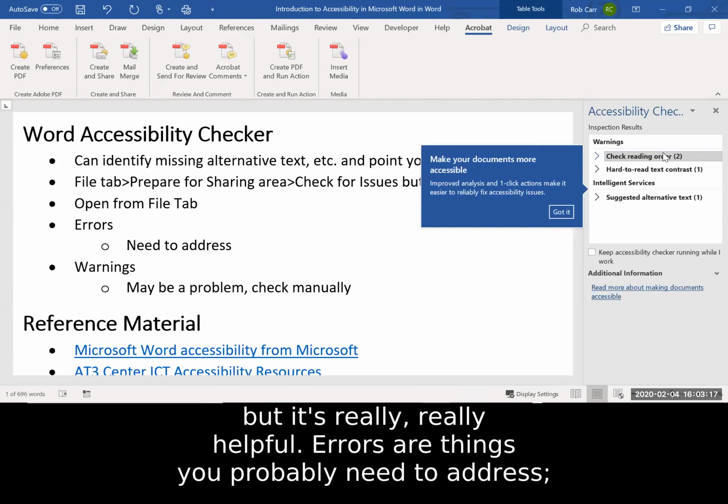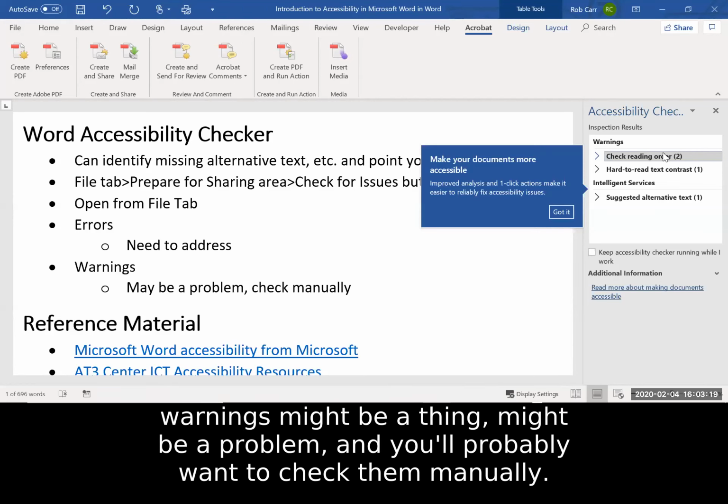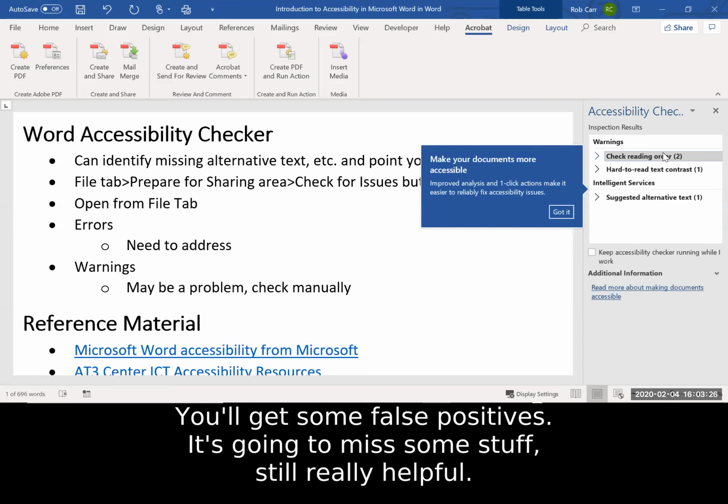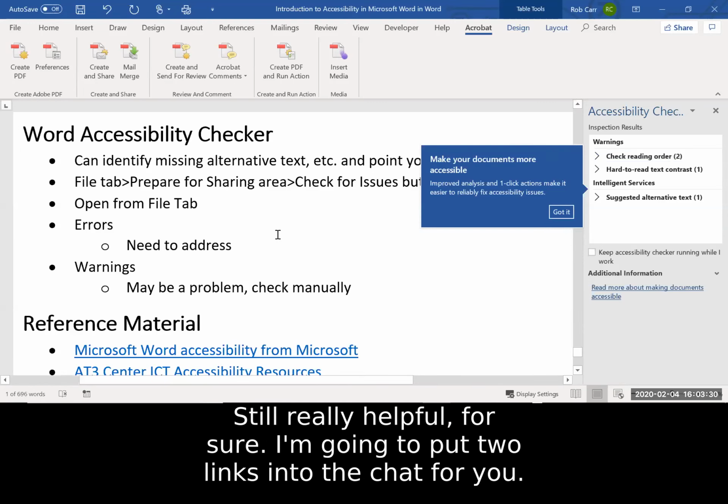Errors are things you probably need to address. Warnings might be a problem, and you'll probably want to check them manually. You'll get some false positives. It's going to miss some stuff. Still really helpful. Still really helpful for sure.